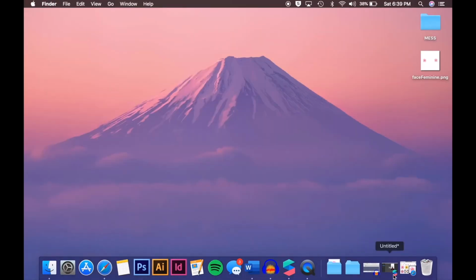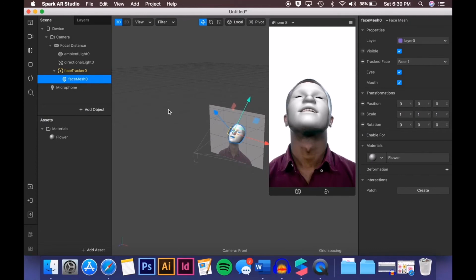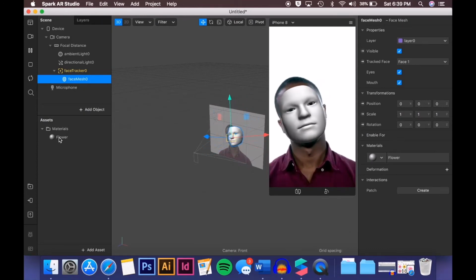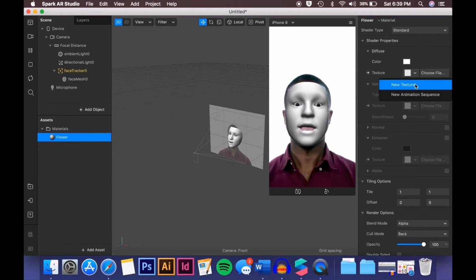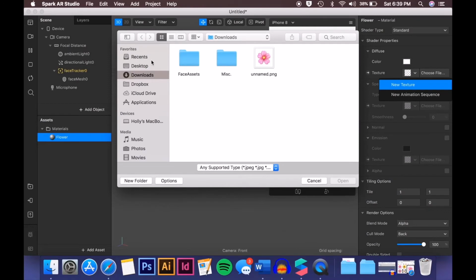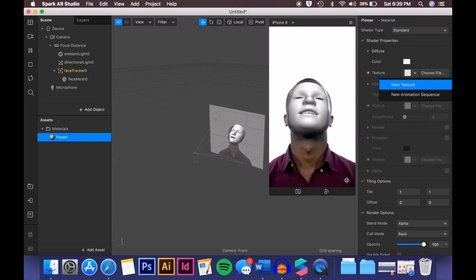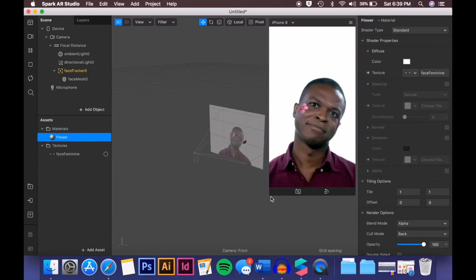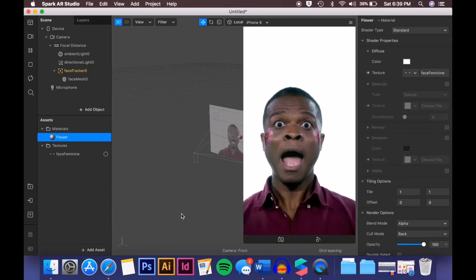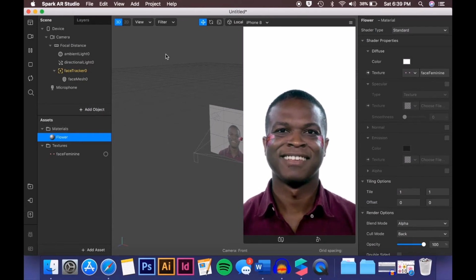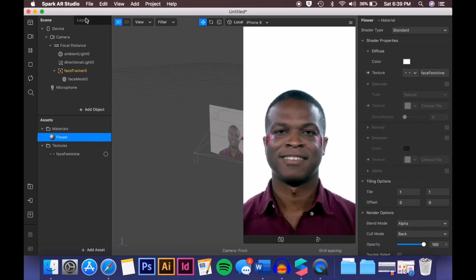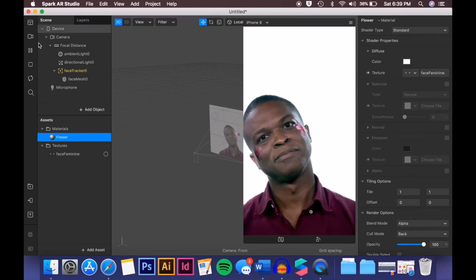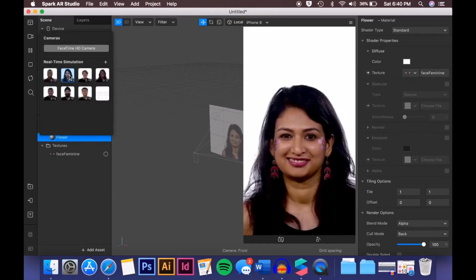Now, when I go into Spark AR, if I go to my materials and click flower, you're going to go to texture and say new texture. Go to the desktop, select your PNG that you just created, open. My computer's a little bit slow, and there it is. So now you can see that the thing you just created is now on the face. And obviously, it's a little bit far away for me. I would like it to be more central on the cheeks, so I can always go back and change that. But for the purposes of this exercise, it's totally fine.